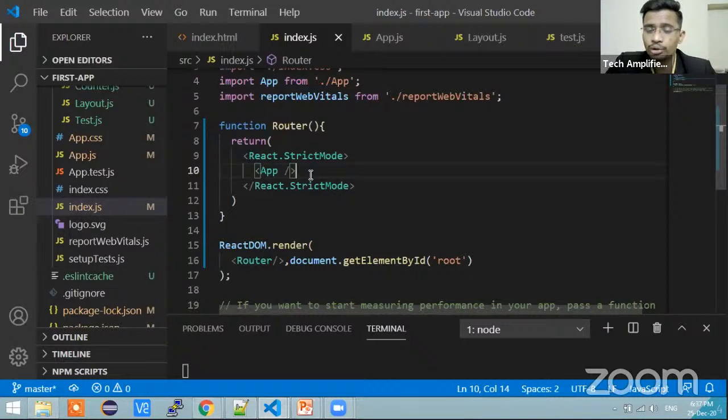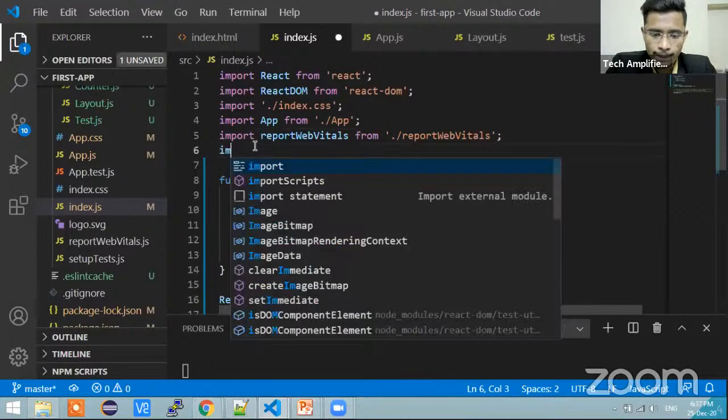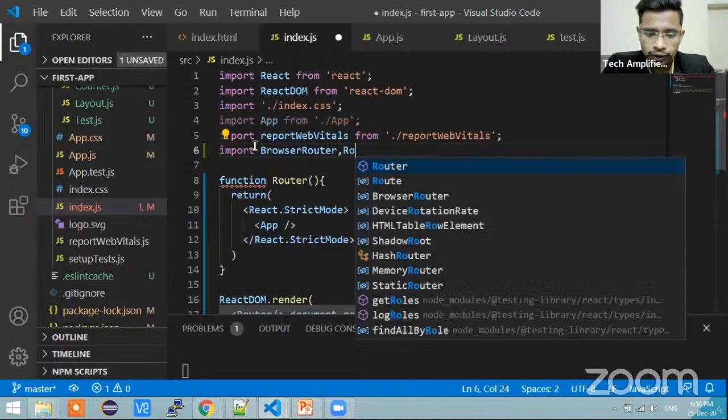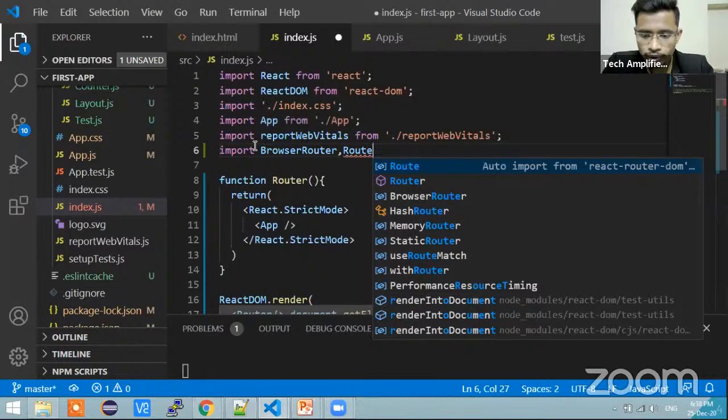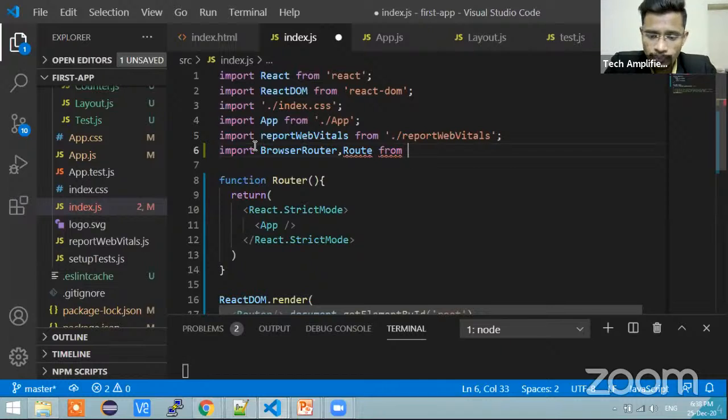Now from here onwards, I'm going to create the routing. In order to create routing, as you might have seen on the slides, you need to import BrowserRouter. So let's go and import that first. Here I go, import BrowserRouter, comma, I want another one, that is Route, or I guess it will import like this as well. No, it will not import like this. Fine. So where will I get these things from?